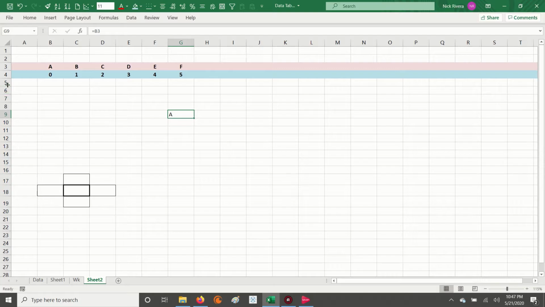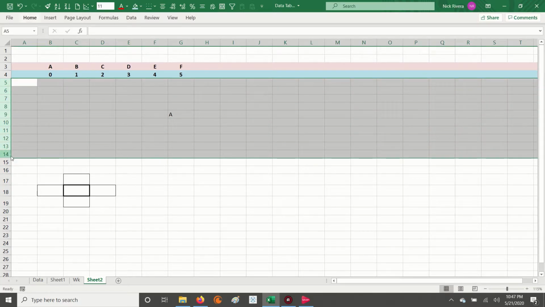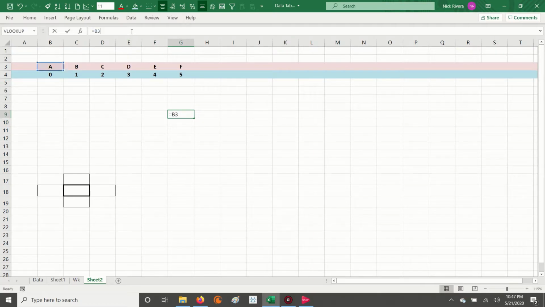Let me just format these, center all this. I'm a stickler when it comes to formatting, center aligning things. Anyways, how could I go about copying this row, the letters A to F, down here without actually copy pasting? How can I do that?